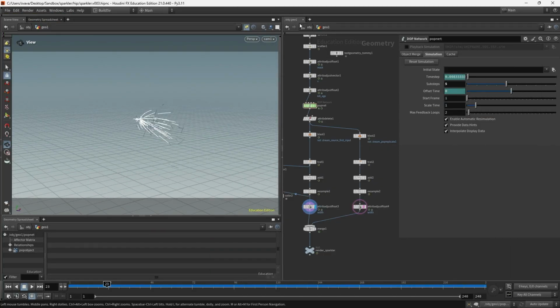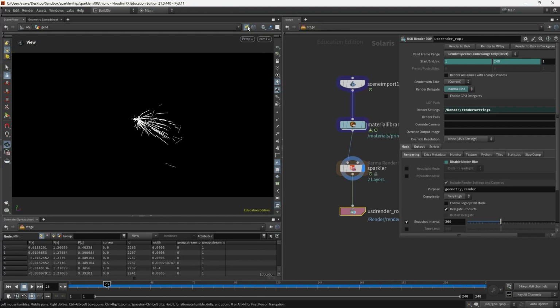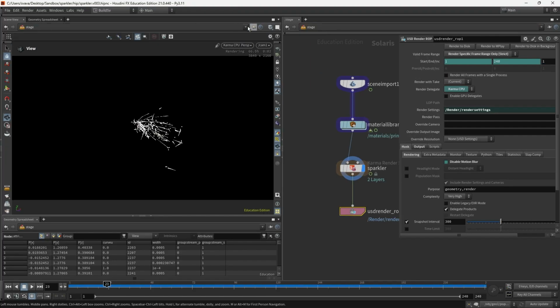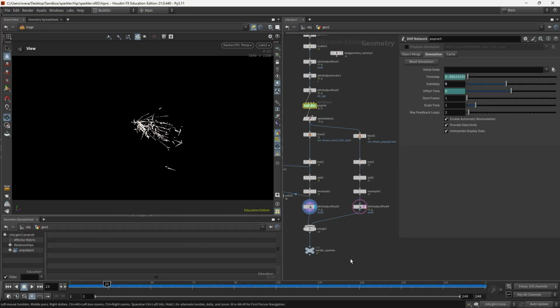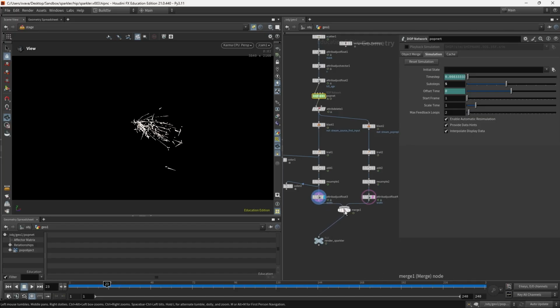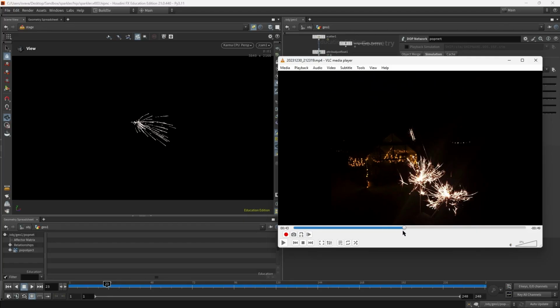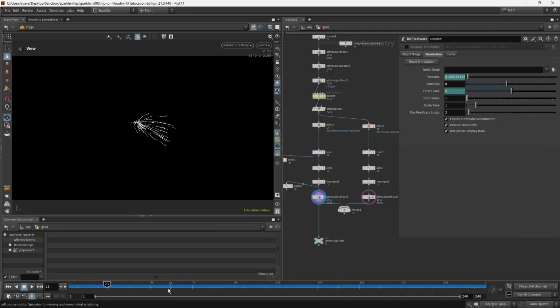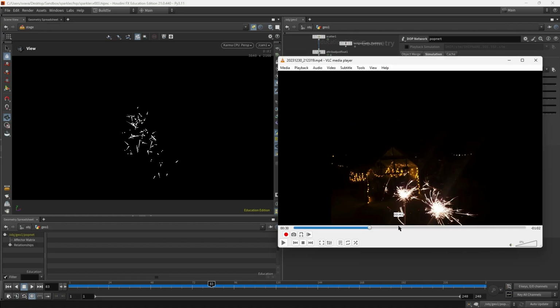So I'm going to go back to Solaris. I'm going to unpin the view. And this is how the render looks right now. I'm going to pin the view again inside of Solaris and go back to my system. And in here I just want to connect one of the layers at a time. So let's see how only the primary sparks look. And we can compare it with the reference. And we can check out how only the secondary sparks look. Compare it with the reference again.